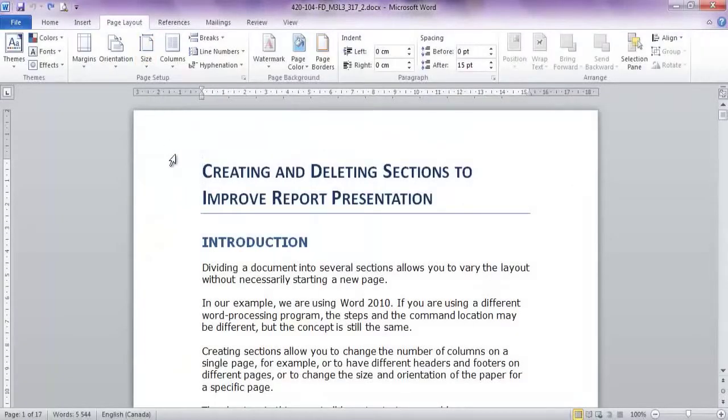Creating sections allows you to change the number of columns on a single page, for example, or to have different headers and footers on different pages, or to change the size and orientation of the paper for a specific page.